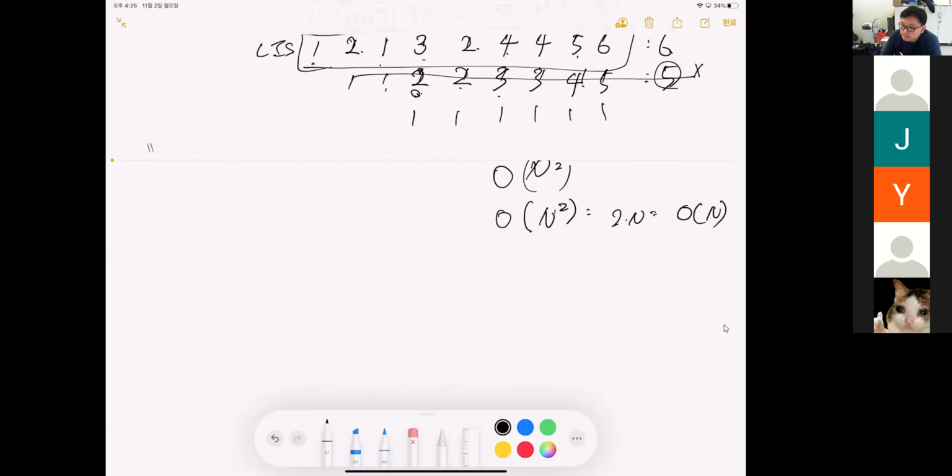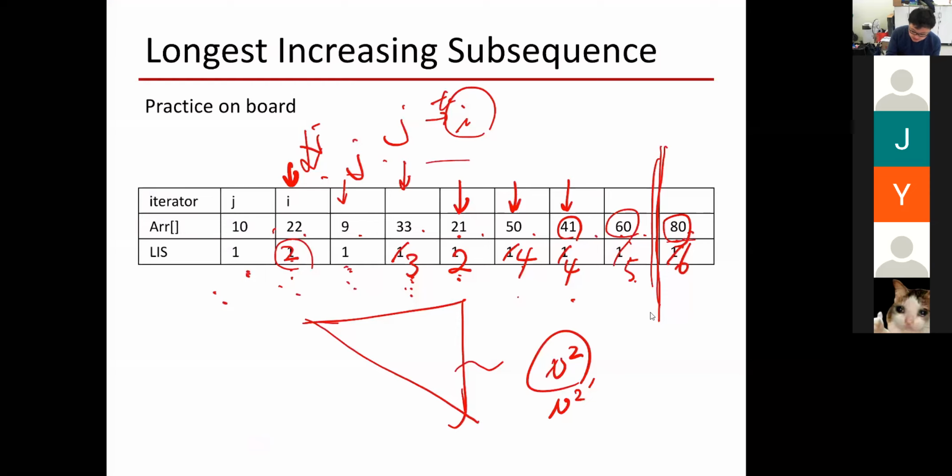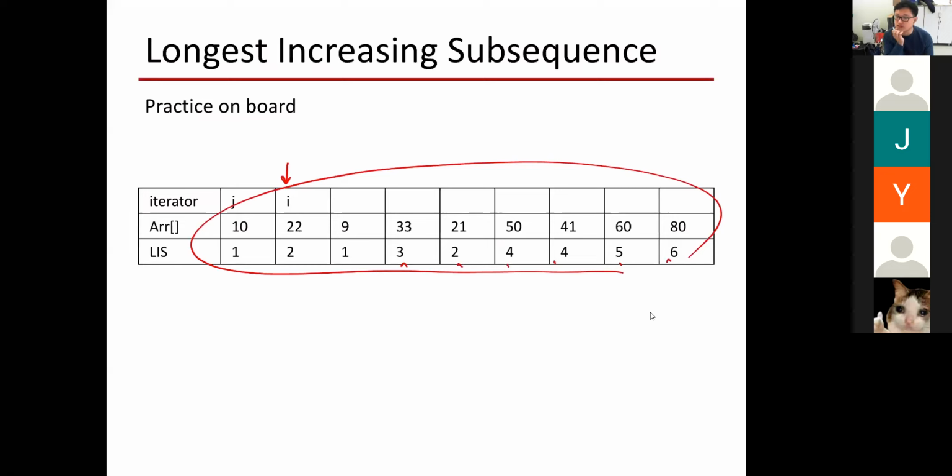Clear? Question? No? Go back to the point. So LIS, then I can practice on this one. We just practice how these numbers are coming out. Can you make it faster?